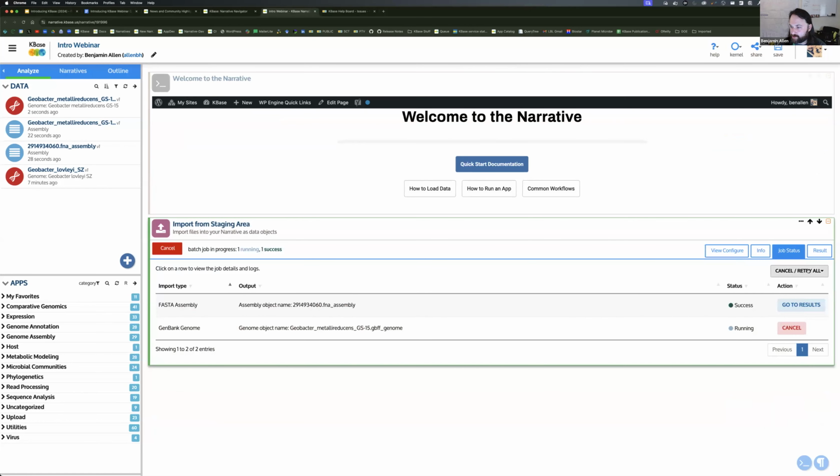If say I'm importing 10 different objects and 8 of them were successful, but some of them failed or some of them were canceled, I can click this cancel retry all button, and I can cancel either running jobs or queued jobs, or I can retry those ones that I've canceled.